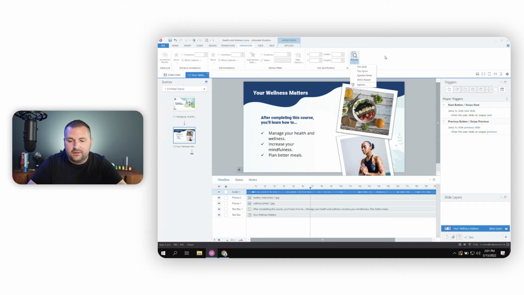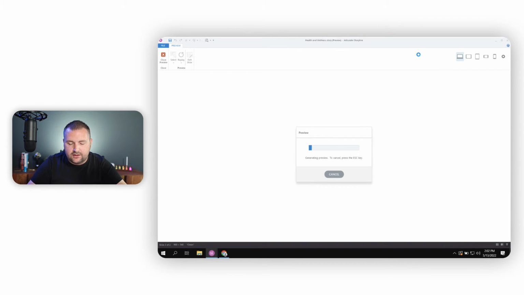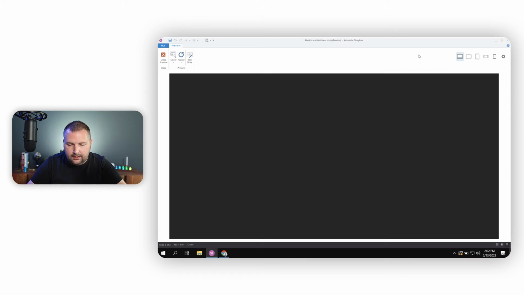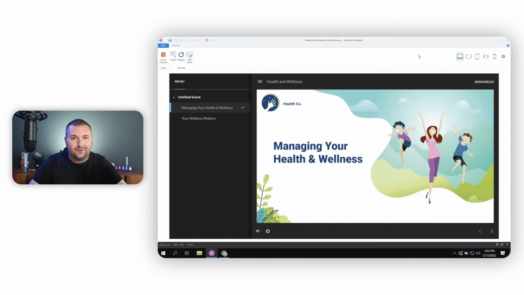In this instance, I'm going to preview the entire project, and I'm going to be previewing quite frequently here because when you preview, it allows you to see what the actual finished product looks like for your learners, right? So I'll preview the entire project, and it's going to generate it here. And here's what our project looks like.